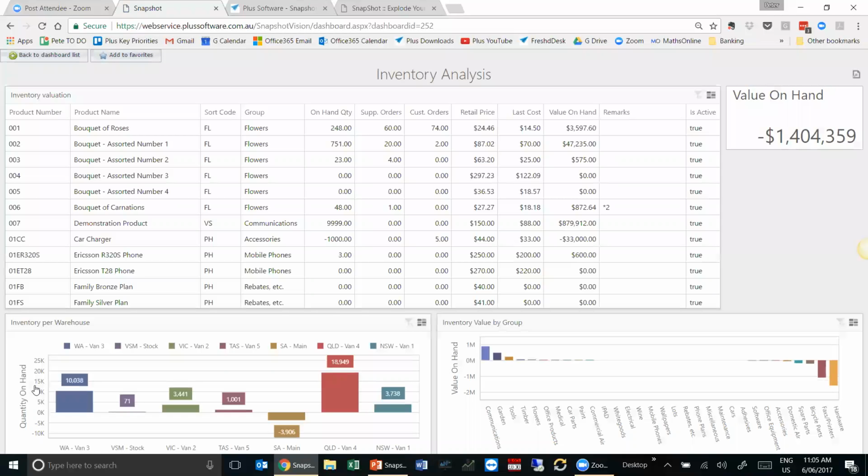So the dashboard loads up. It loads the data straight from the database, and there you have it. So the web version mirrors exactly what the desktop version does in terms of layout and elements. And performance-wise, it's pretty much the same as well.